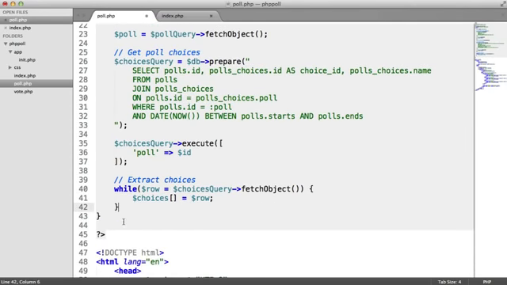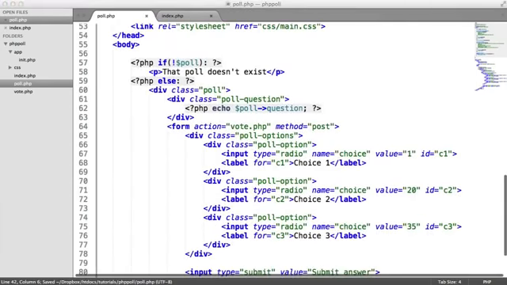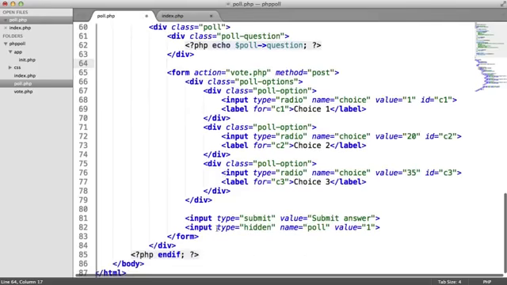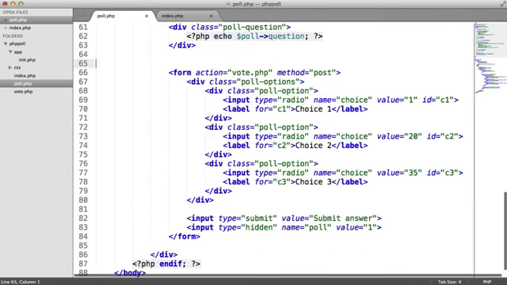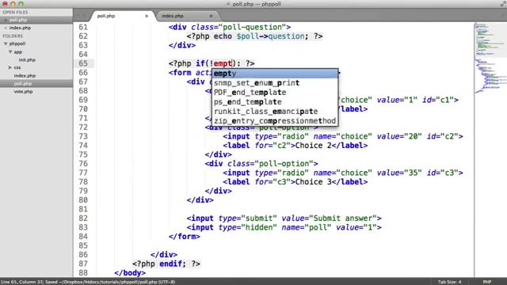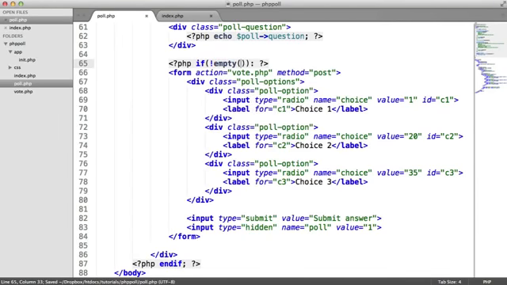So let's get rid of this here and let's go down and actually output these. We obviously need to check if there are any choices available first, because if there aren't, there isn't any point in outputting them. So just above the form, because there's no point in even having a form otherwise, we want to do a check: if not empty, we want to check if the choices are not empty, and then create this form.